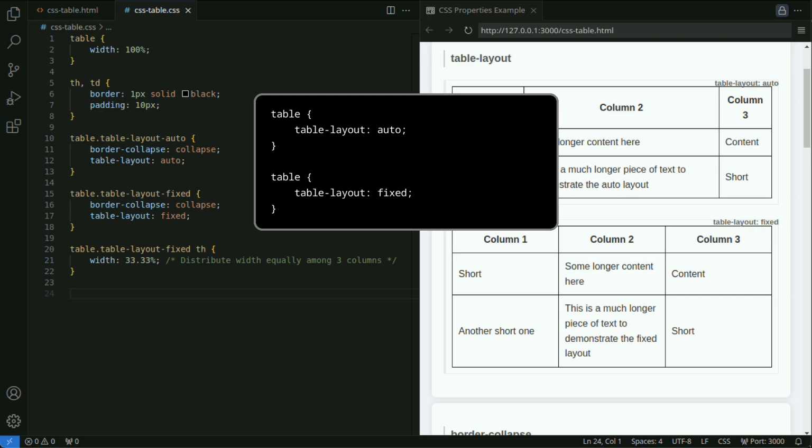Specifying auto automatically adjusts the table's column widths based on the content. The browser reads all the content of each cell and determines each column's width based on that content. This may result in slower rendering of the entire table.